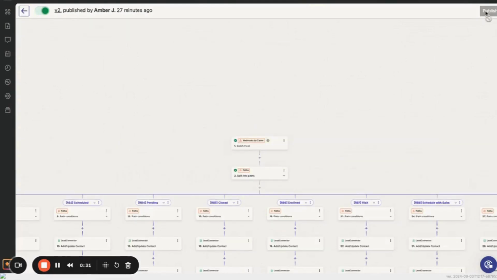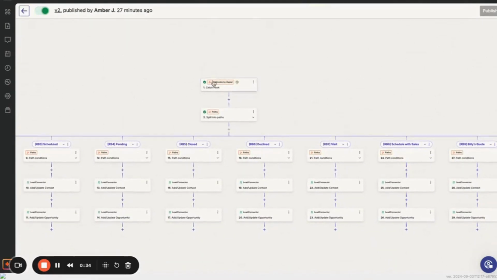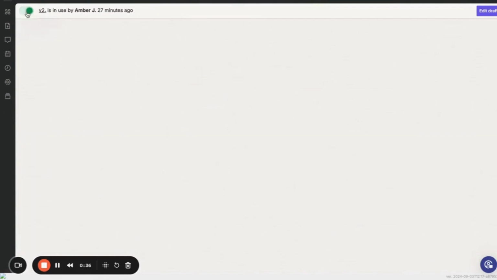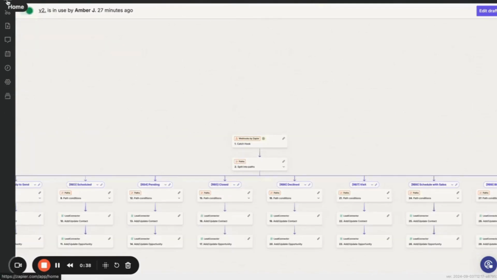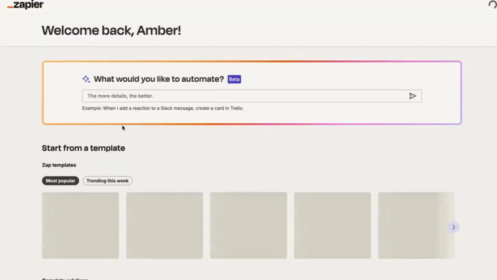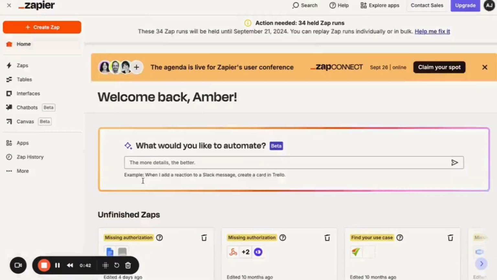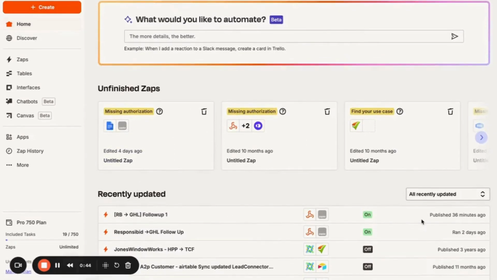If we click edit, let's see what happens. Nope, we don't need to edit this one. What we need to do is go back and replicate it, duplicate it.